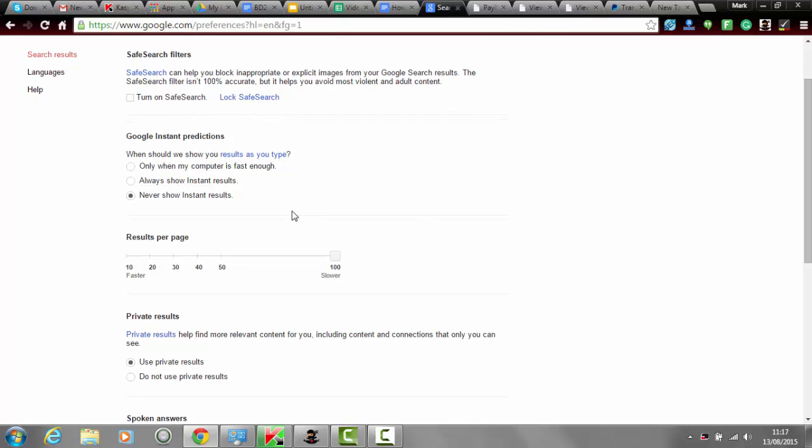Now, what you want to make sure is where it says Google Instant Predictions, you want to make sure that your setting is on Never Show Instant Results, and that the results per page is set at 100. Okay, so that's the key thing that you want to make sure, is that you're not on the instant results. You've got the option of never show instant results, and the results per page is at 100 results.